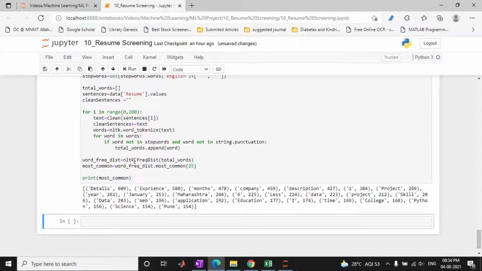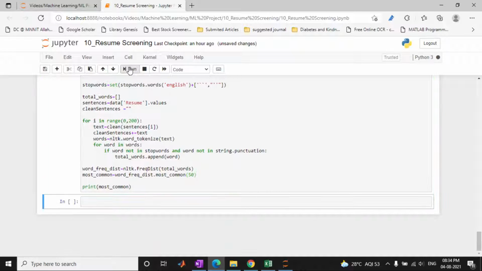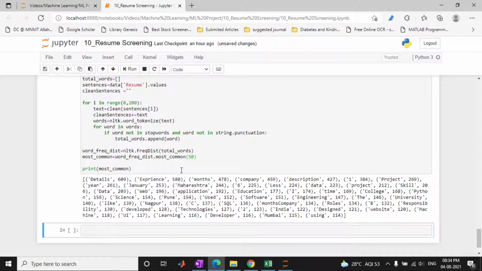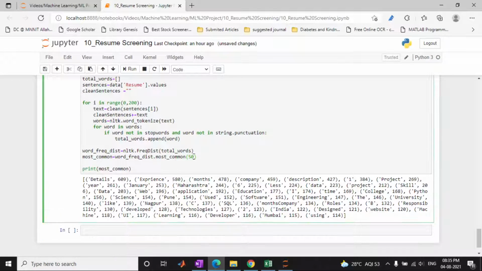So the most common word is details, then experience, then months, then company, then description. Okay, these are the most common 25 words, guys. If you take the most common 50 words, yes, these are the most common 50 words. What about the most common 100 words?